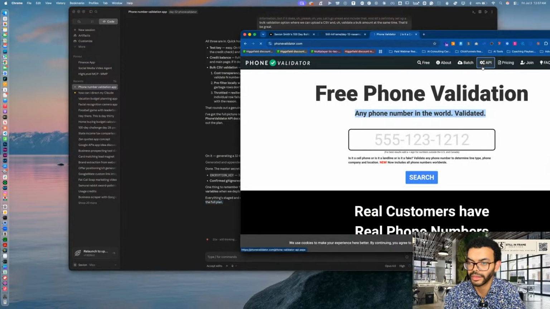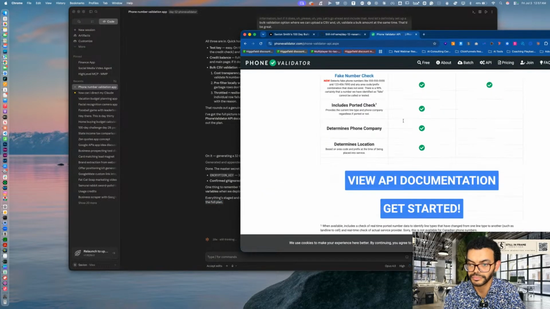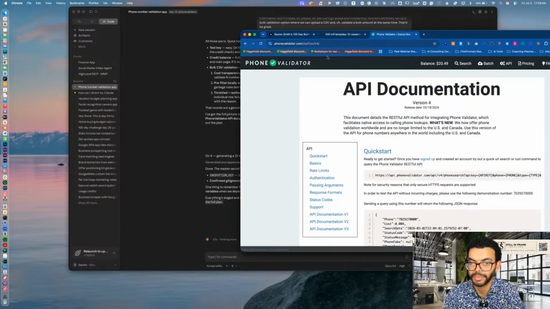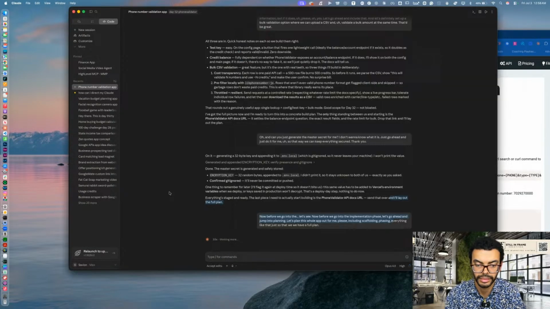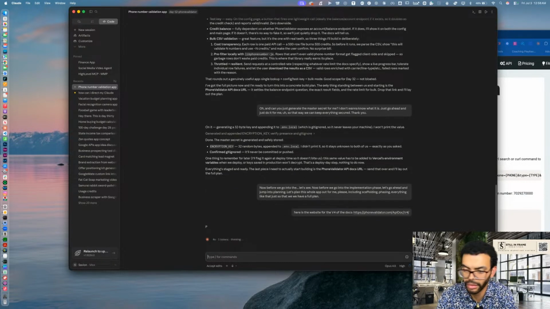So it's asking for the phone validator doc, and then see, it says, and then I'll lay out a full plan because it knows that I love to do that. So let me go ahead and go to the API docs for this particular app. And look at this. It's a fraction of a penny per lookup. It's incredible. View API documentation. I'm going to say, here is the website for version 4 of the docs. And we'll just have it do it straight, pull everything, all the endpoints.